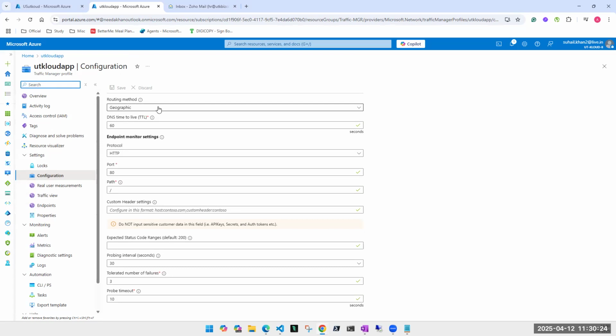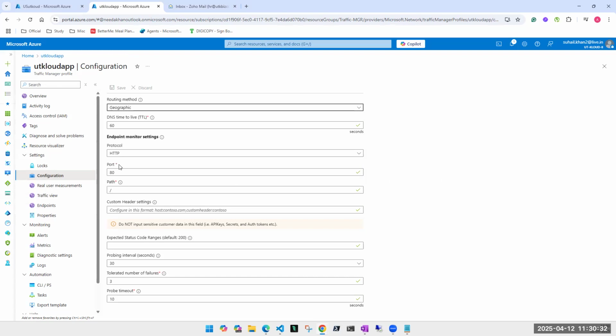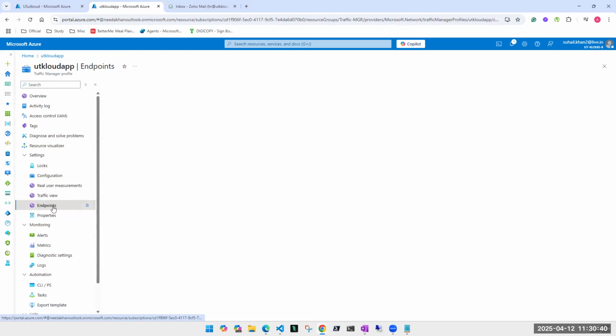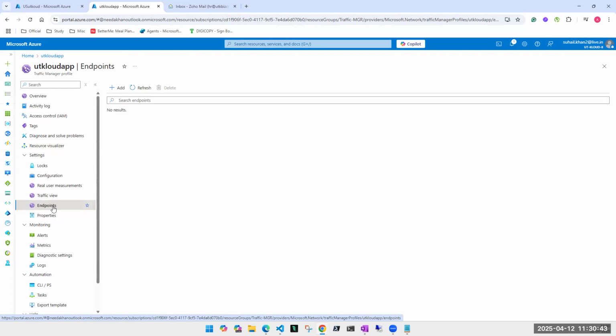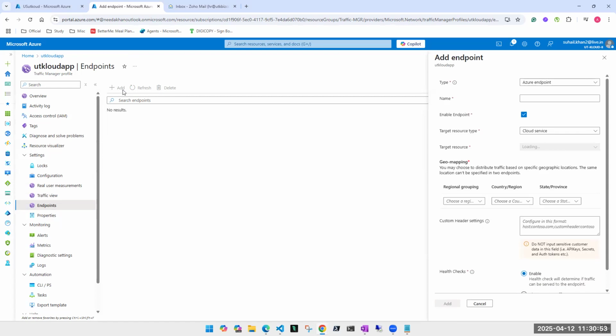Now look at this routing method. At the time of creation, I selected geography. If I want, I can change that now. But first, let's check with geographic, which is port 80. All these things we have selected in load balancer also. So front end is done, these settings are done. Last thing is endpoint. These are the main three components we have in any load balancer. It can differ from service to service. For example, load balancer, the actual service, can only have machines, but application gateway can have public IP also, the other IPs also, and traffic manager can also have Azure endpoints, external endpoints, nested endpoints.